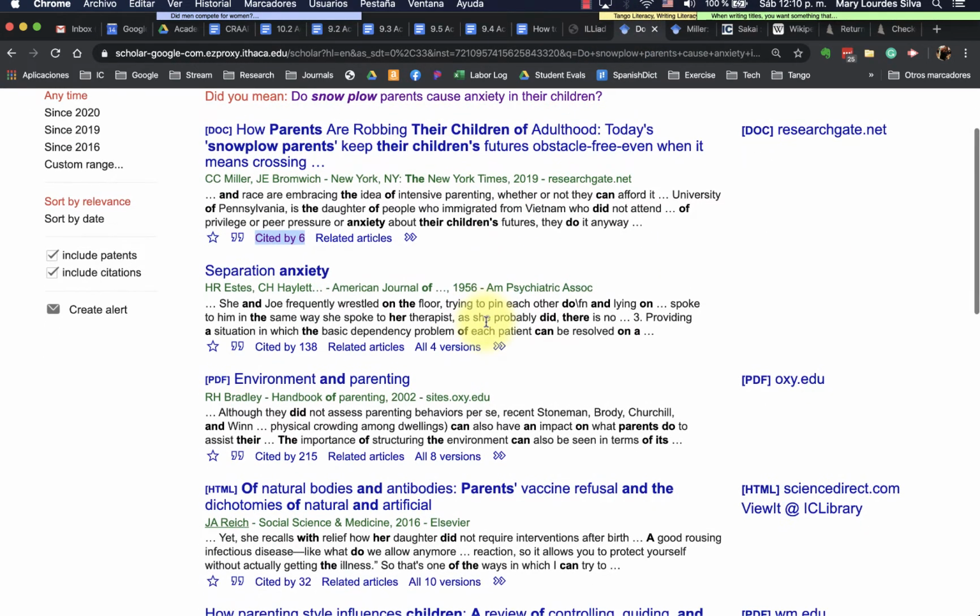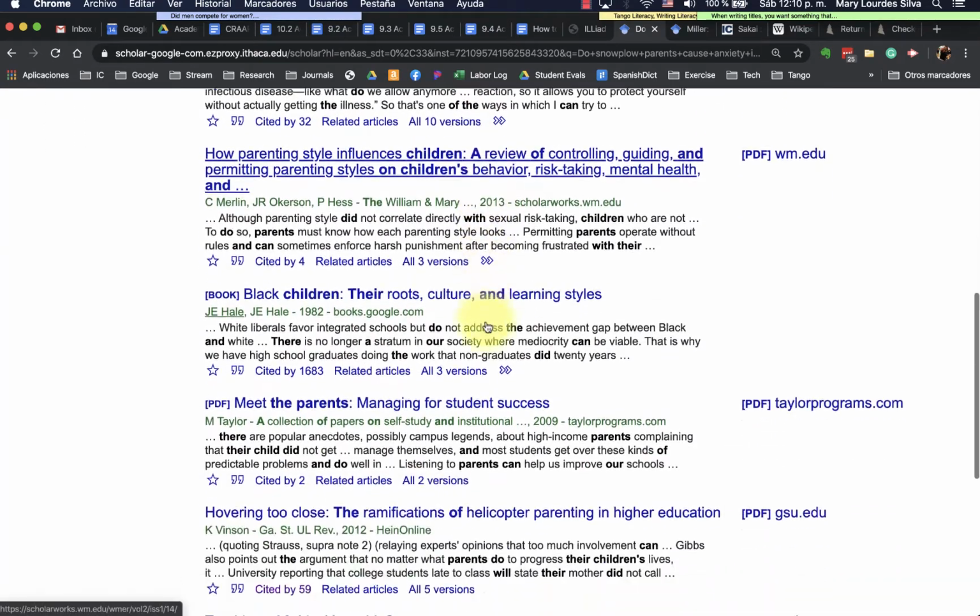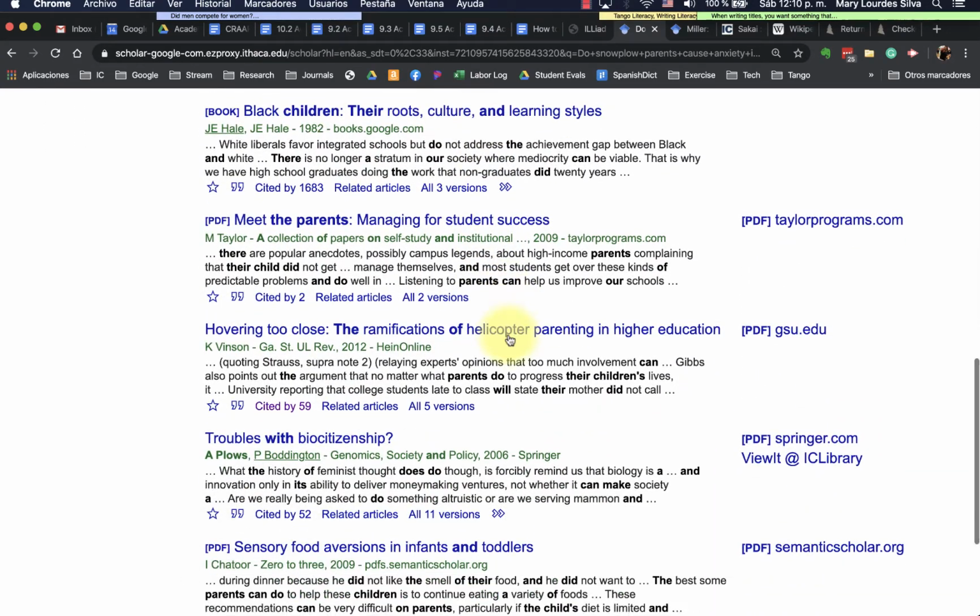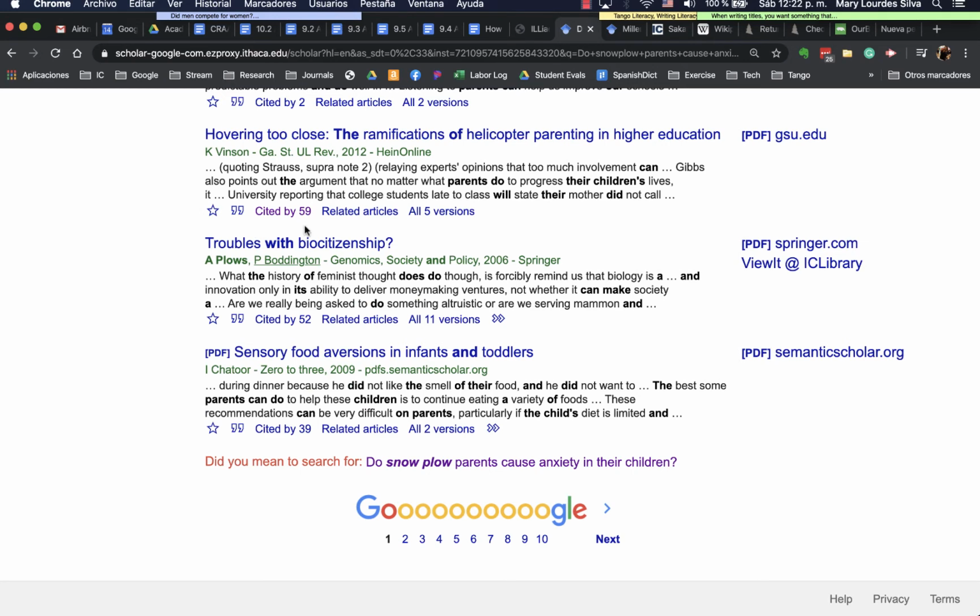And so I come down and I'm looking through, and then lo and behold, I find that one article that we found on the library website, Hovering Too Close, The Ramifications of Helicopter Parenting. And this one was cited by 59. Obviously, 59 is higher than 6. However, we already found that an article from a law review wasn't a good fit. It was not relevant to my question. However, from this 59, we may find a particular article that could be relevant to our query.